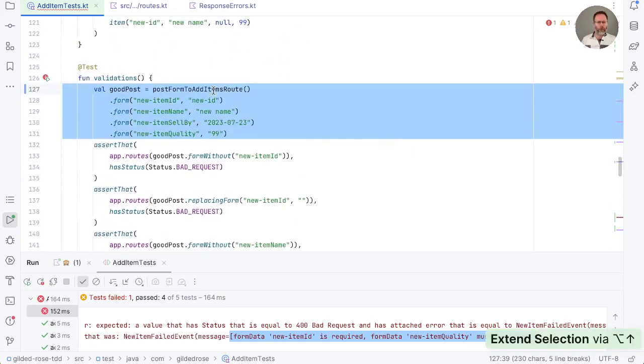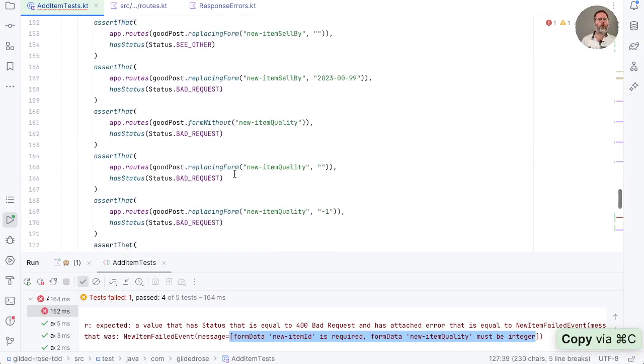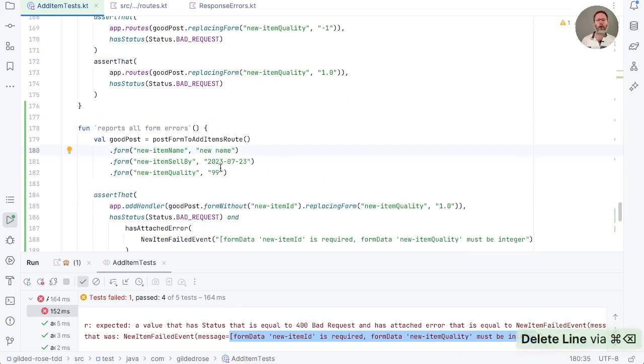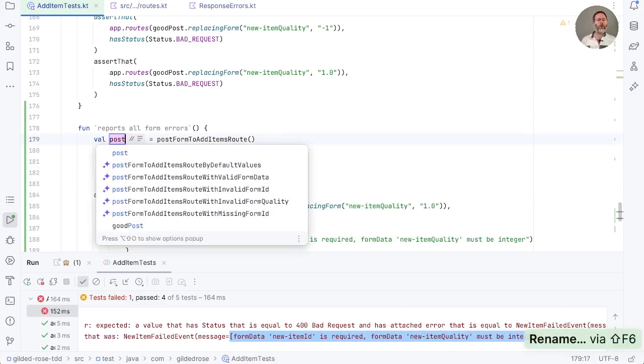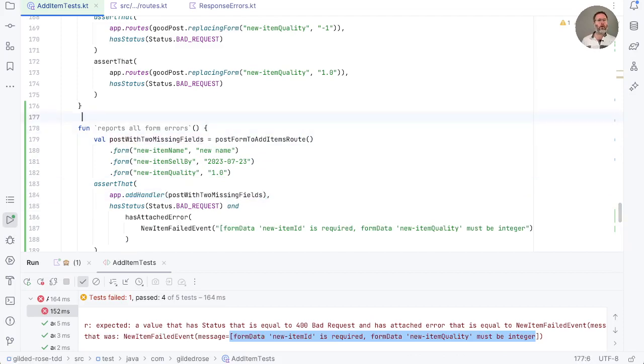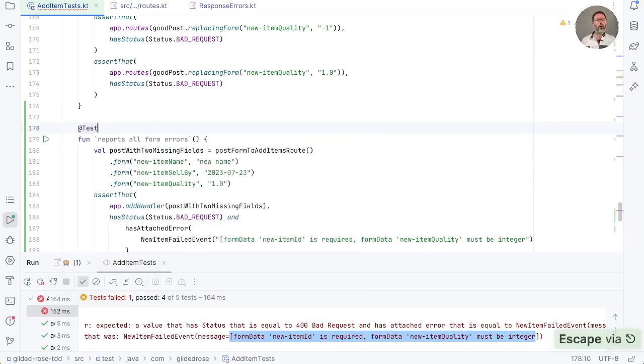And I suppose I don't feel too bad about just copying it. But in fact, if I'm going to be there, I might as well just say, let's not put the new item ID in. Let's make the new item quality 1.0 and make this post with 2 missing fields. Now I don't need to do that. I need to make this into a test and run.